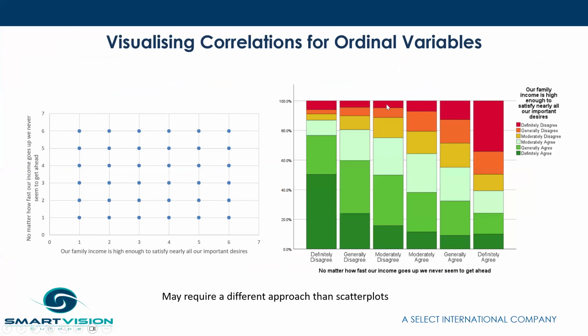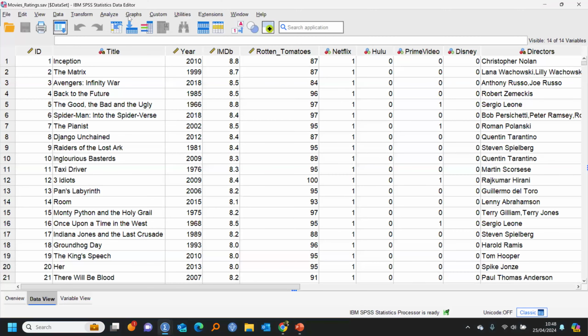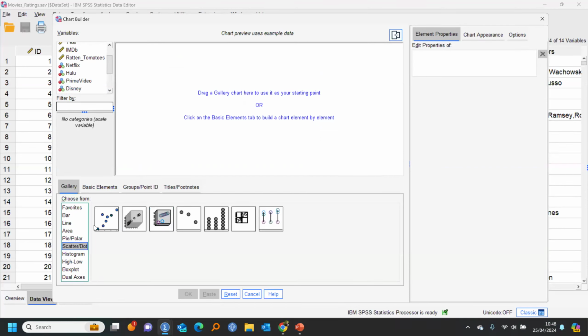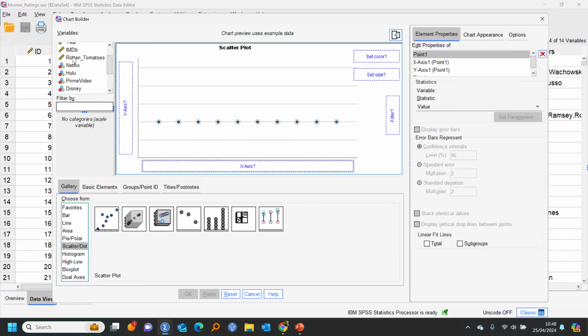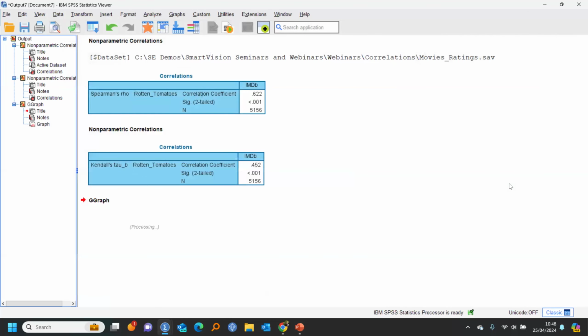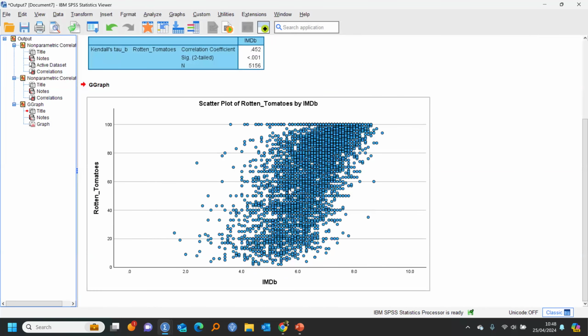What about visualizing correlations for things like ordinal variables? You've seen me doing scatter plots here between things like cars and salary factors and education and stuff like that. You know how to do that. You can just go here to graphs and say, okay, I'm going to show the relationship as a scatter plot between these two variables, which is Rotten Tomatoes, I'll put up there, and IMDb score down here. Click OK. So it looks kind of messy, but it kind of works.